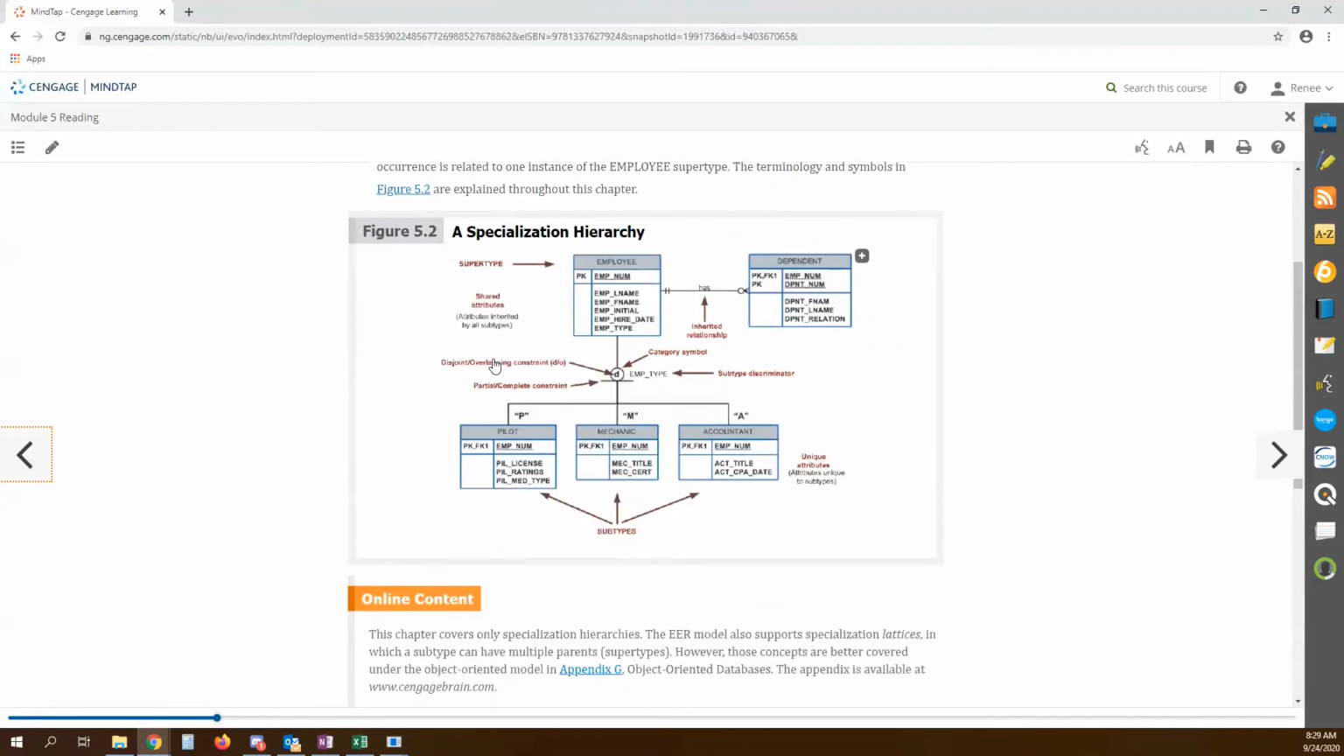So if you look at that first figure, 5.2, a specialization hierarchy, right here where they're pointing to the letter D, they say that within that circle, we're identifying whether this is a disjoint or overlapping constraint. Looking at this relationship, they say it's disjoint. That means I'm either a pilot or a mechanic or an accountant. I can't be more than one.